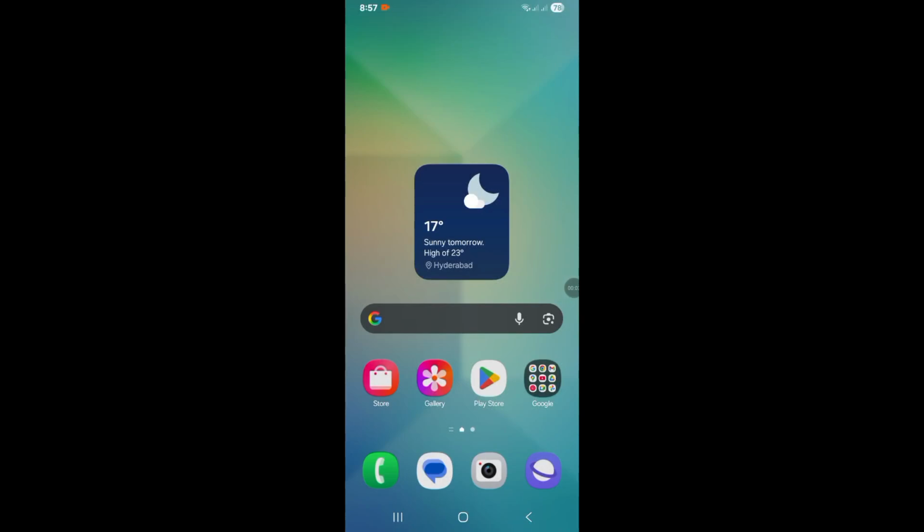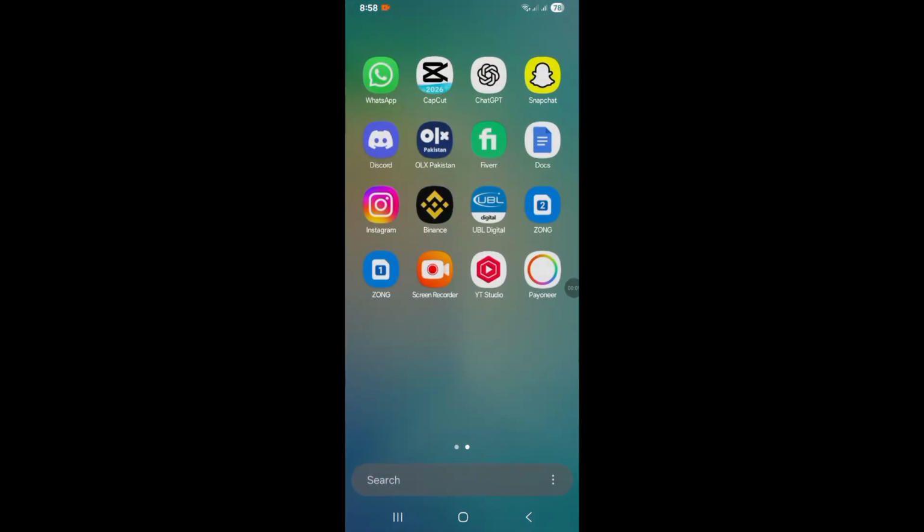How to make colorful notes on Instagram. So yeah, guys, let's do this. Without wasting time, let's start.